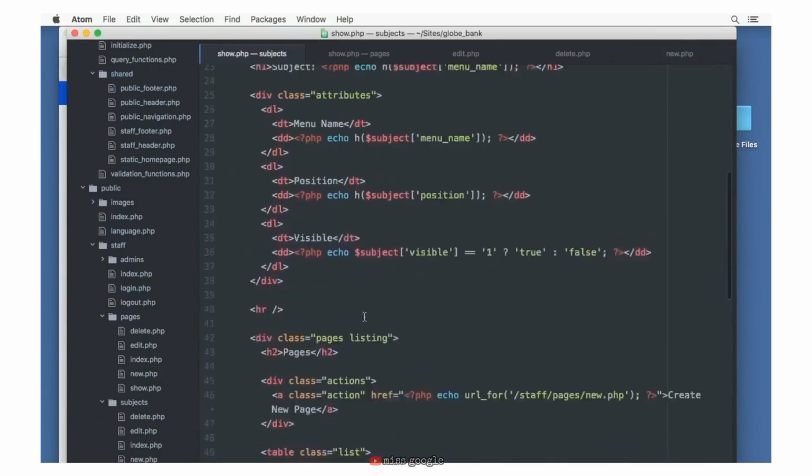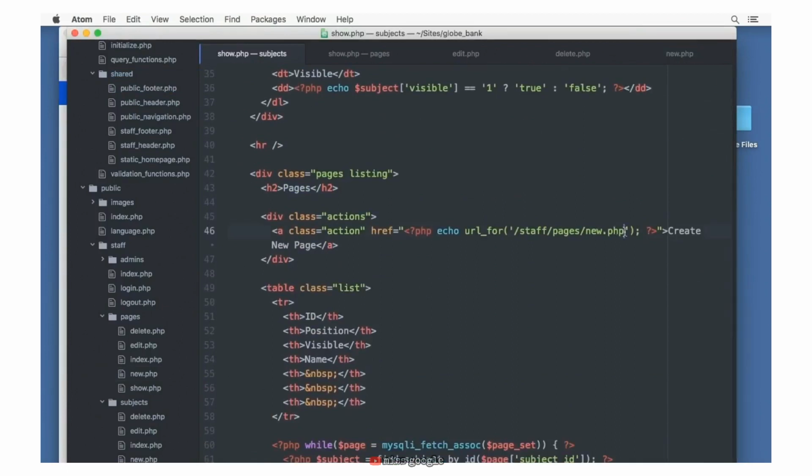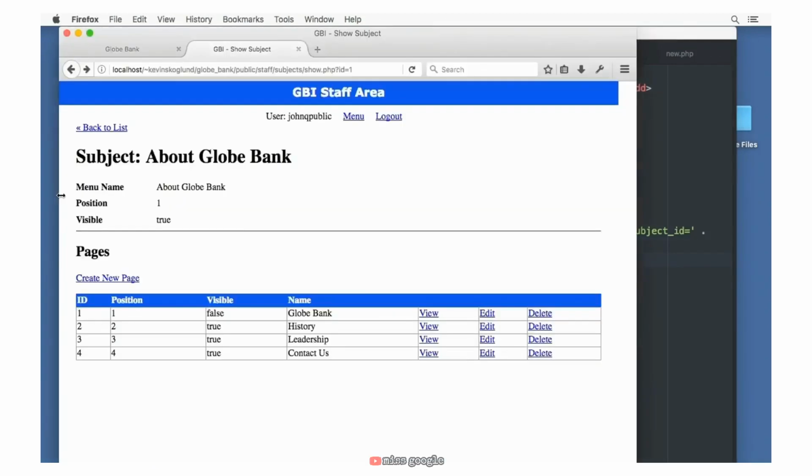And down here where I have that link for new.php, I want to include the subject ID. The subject ID equals, concatenate together, make sure that we escape those values. And what ID do we want to use here? It is going to be subject ID. All right, so now let's go back. We're on the subject page.